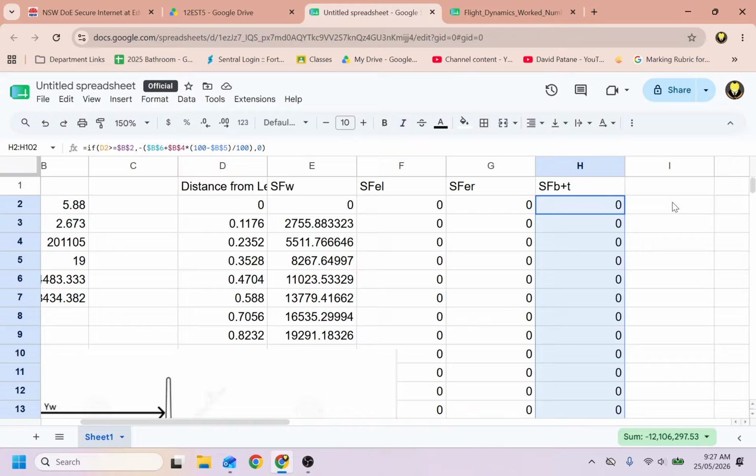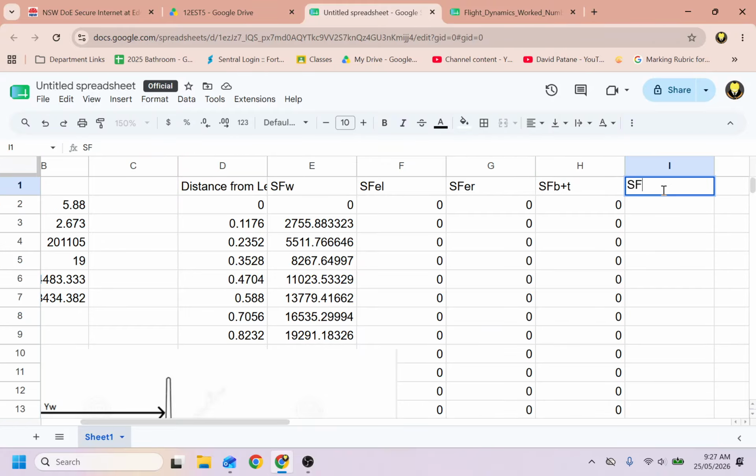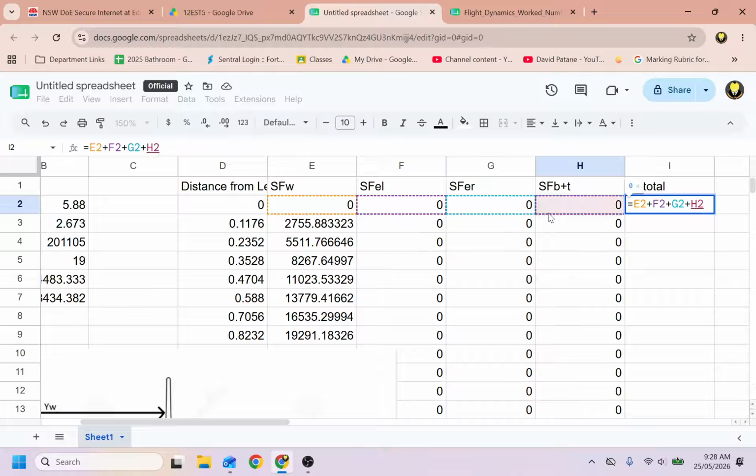So what we want to do is add these all together. So we can say shear force total equals. You can use two functions here. Both of them are fine, depending. If you want the simpler one, you can just say that value plus that cell, plus that cell, plus that cell. You can do that, right?